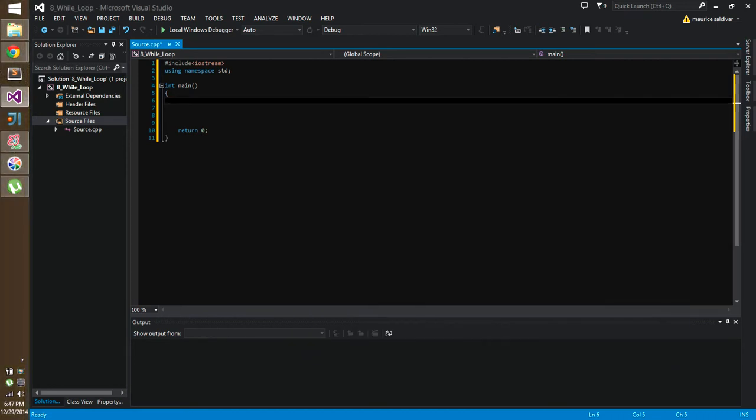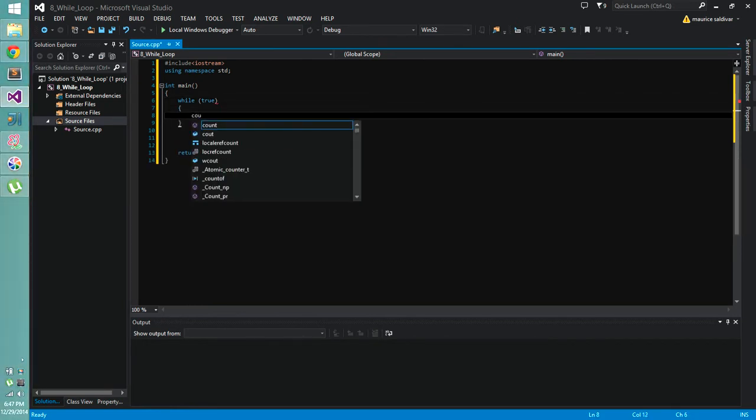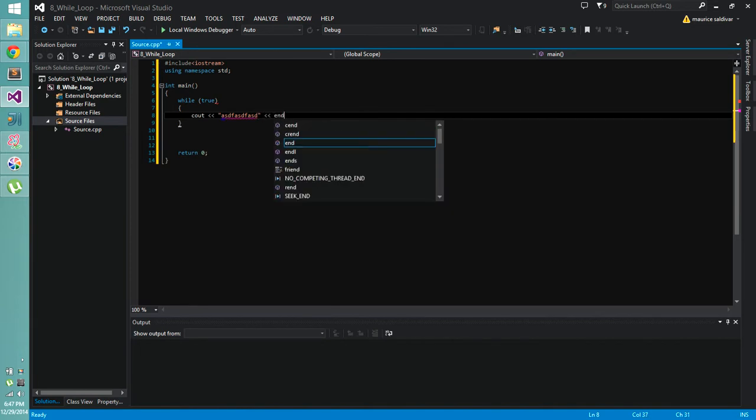So let's go ahead and start with an example first. Let's just do while, and we'll just do true. Let's cout, and I'll just cout like blah, endl.